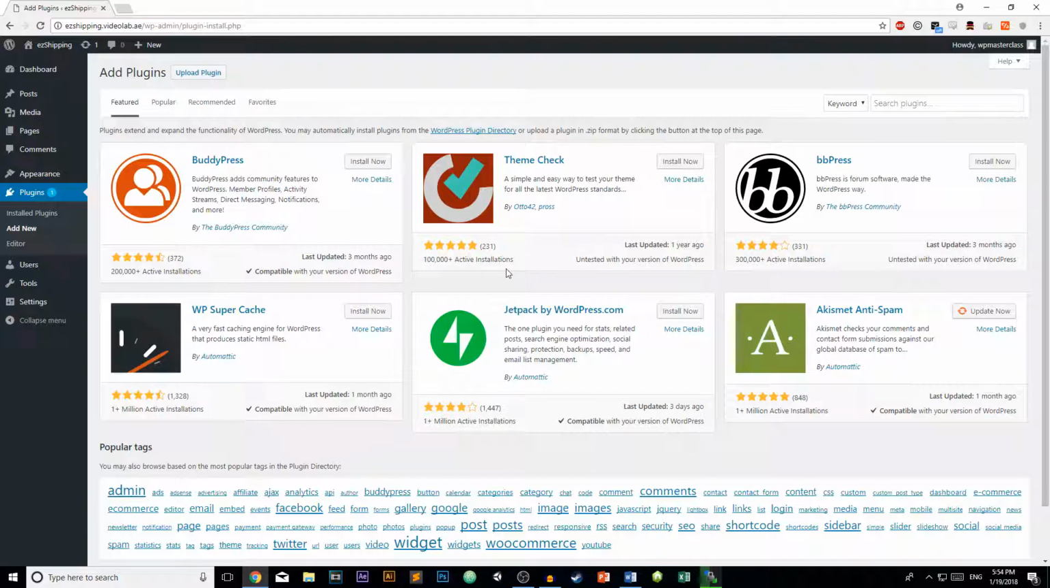There are 2 types of ways to install plugins. One is from the WordPress repository here. So this is what it's called.